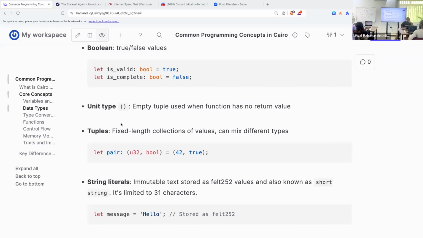We have tuples. This is actually like an array, but instead of identical data types, you can store different data types in a tuple. Are you following? Look at pair. Pair has been annotated with two data types. The first one is a U32 and then a bool, with the values 42 and 3.